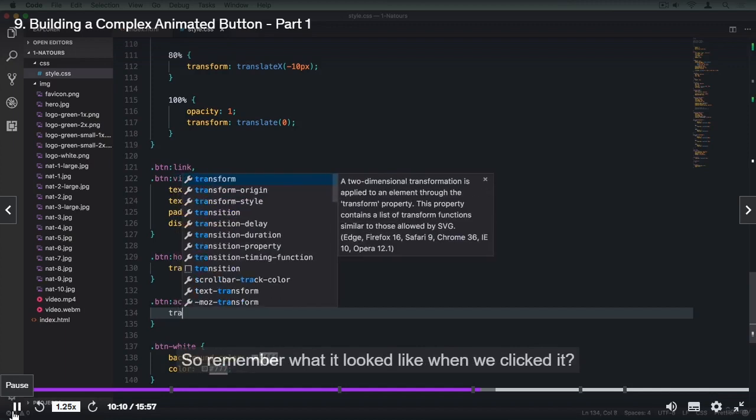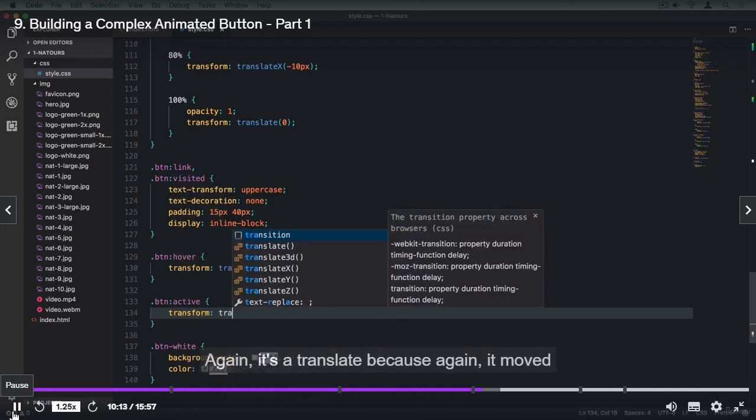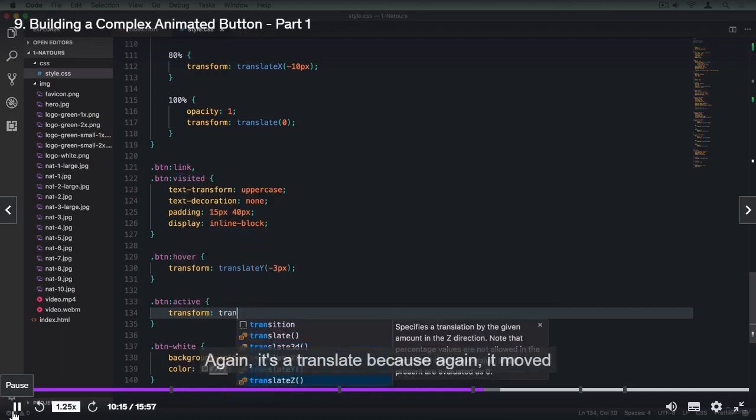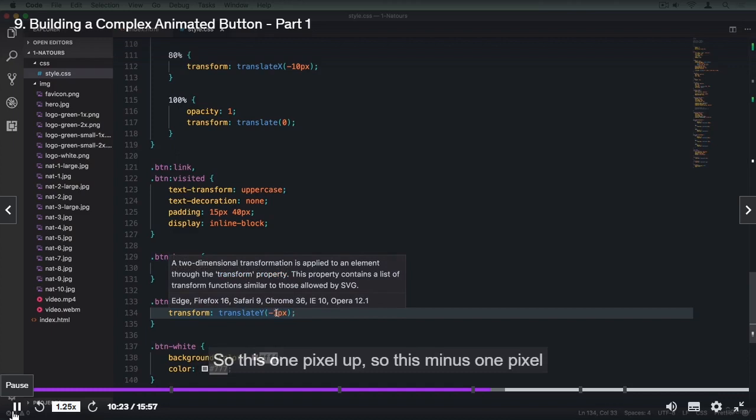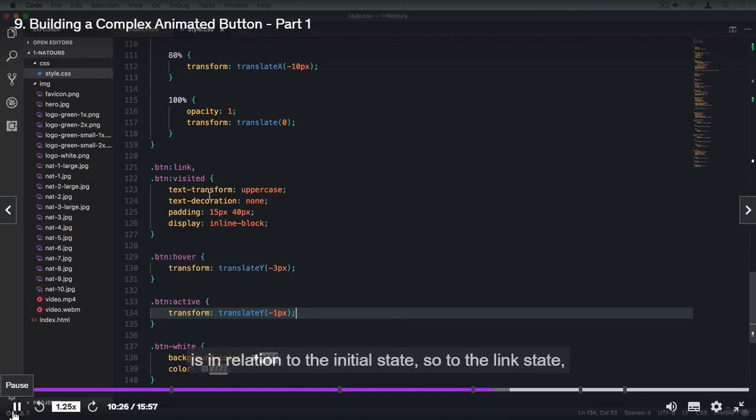So remember what it looked like when we clicked it? Again, it's a translate because again it moved. And this time we're only moving it 1 pixel. Why? So this -1 pixel is in relation to the initial state, so the link state, not to the hover. So it's not -1 pixel in relation to the hover state, but it's always related to the initial link state, okay?